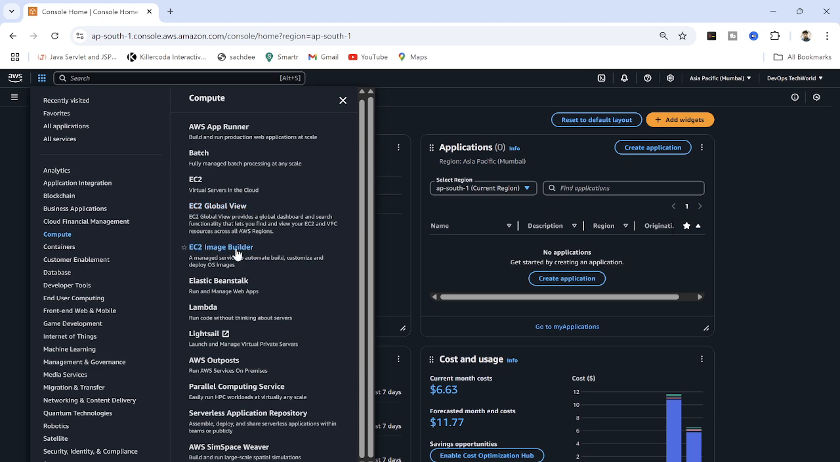EC2 Global View, EC2 Image Builder, Elastic Beanstalk, to run and manage web apps. Lambda, run code without thinking about servers. Lightsail, launch and manage virtual private servers. Okay, so Outposts, run AWS services on premises. So these are the services. Maybe you can go through them, you can understand easily.